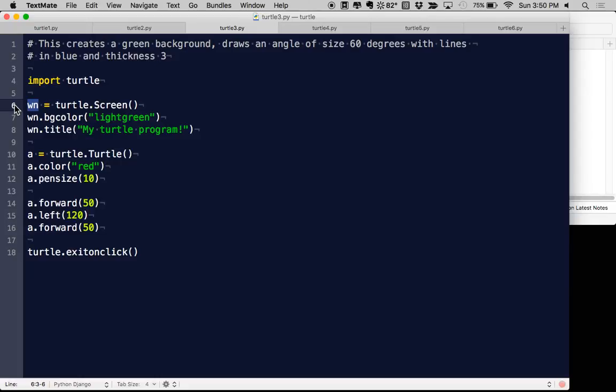Now, in line number 10, we are going to create an instance of the Turtle class, and we are calling it A. So the turtle module has a class called Turtle, and we are going to create an instance of it and store it under the variable called A. And on that variable, we are going to use two functions. The first one is called color, where we are saying the color has to be red, and the size of the pen has to be 10.